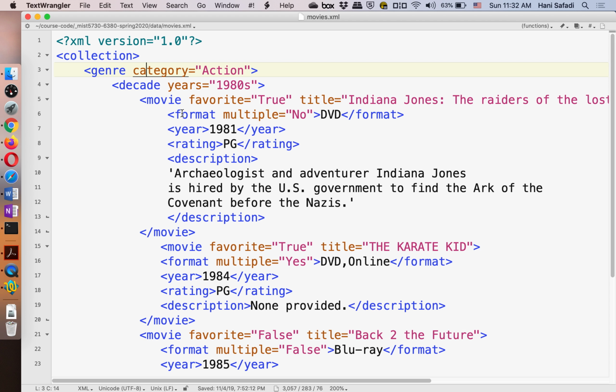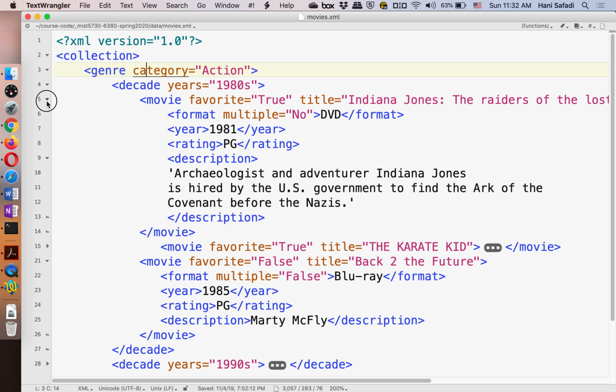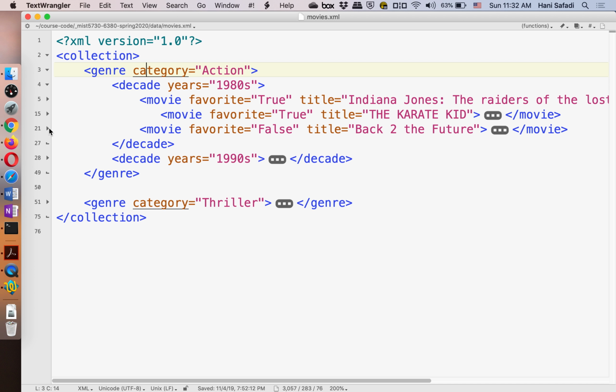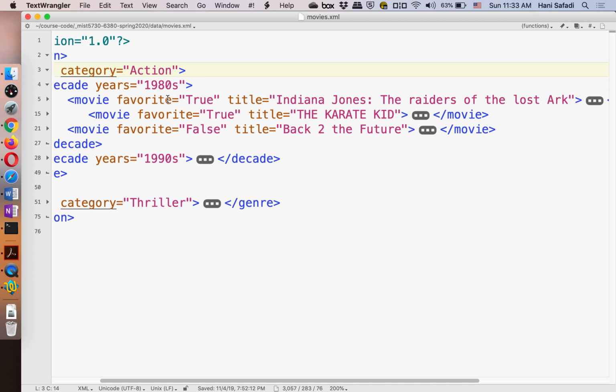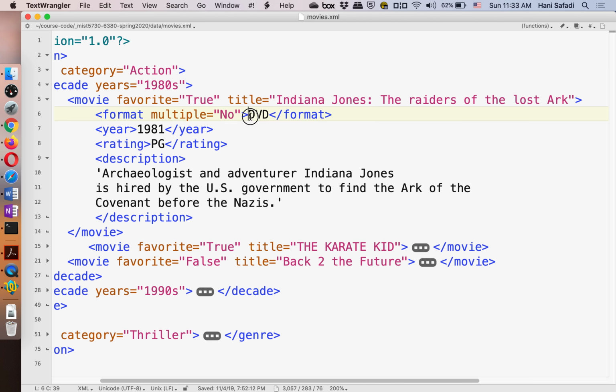If I look at this tag, it has multiple subtags, and each subtag or child tag is called a movie. Let's collapse these movies here. So I've got here 3 movies in the 80s, and each movie has multiple attributes, including favorite and title. Obviously, the movie tag has something else here, so I can expand, and you can see it has multiple subtags or children tags: format, year, rating, and description. Now, these tags have text, all of them, and the format has an attribute.